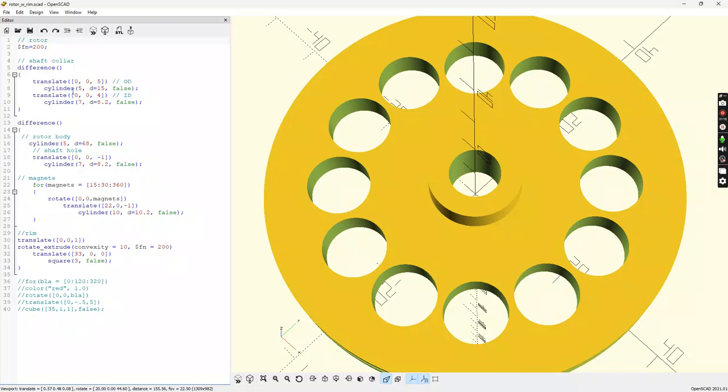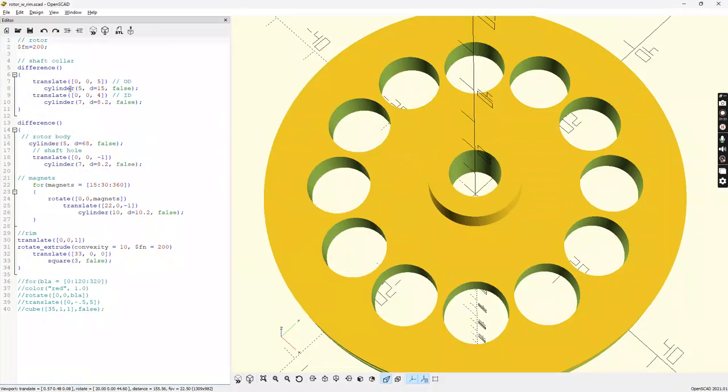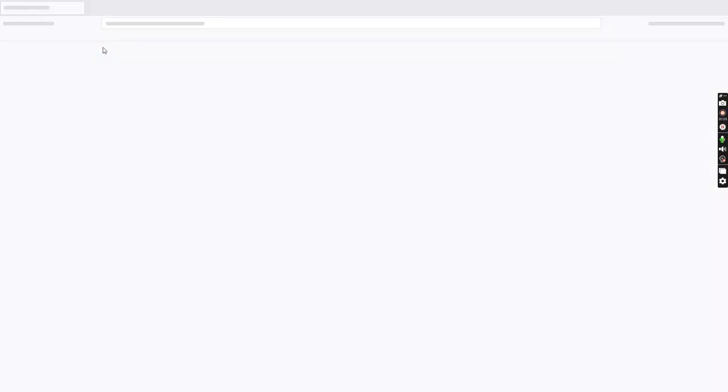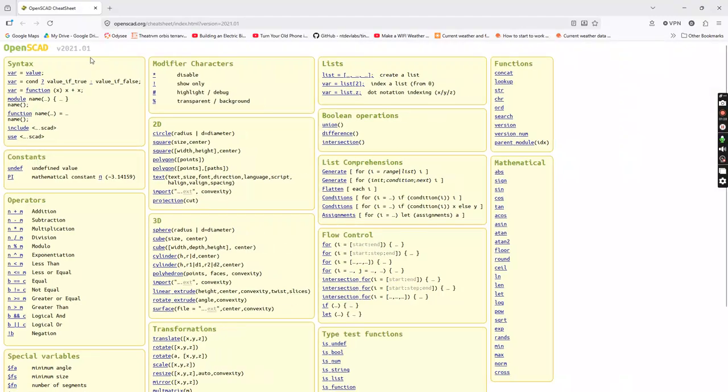I'll show you. You go to Help and Cheat Sheet. Now this isn't a tutorial. This is just showing you what I use and why I use it. And you can see this cheat sheet is really nice.